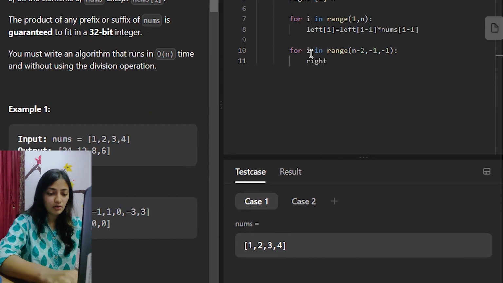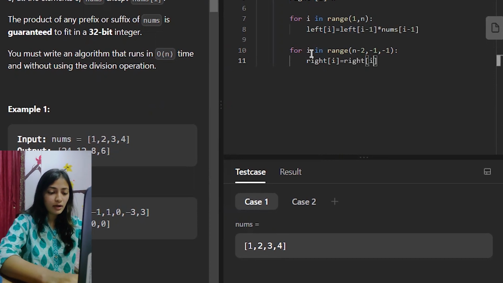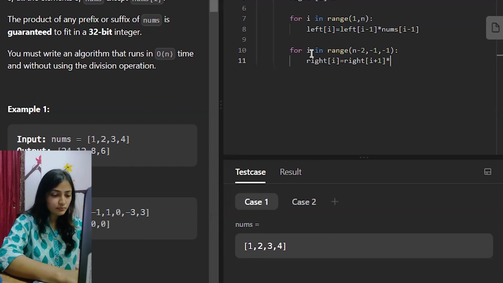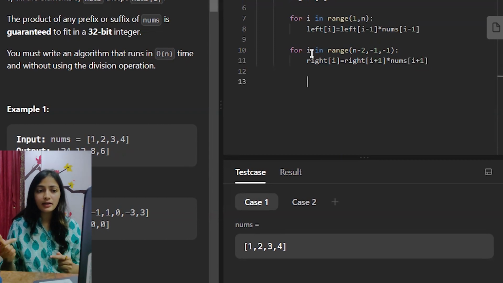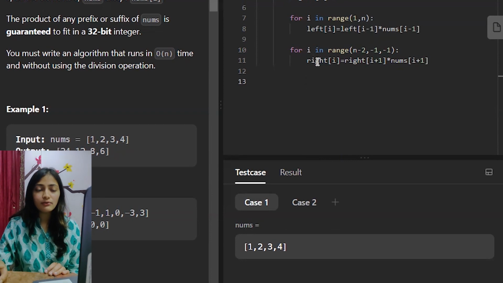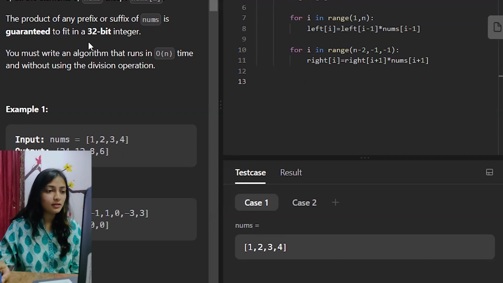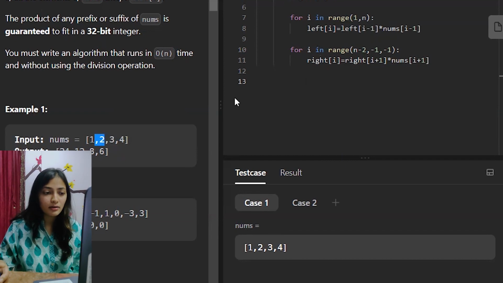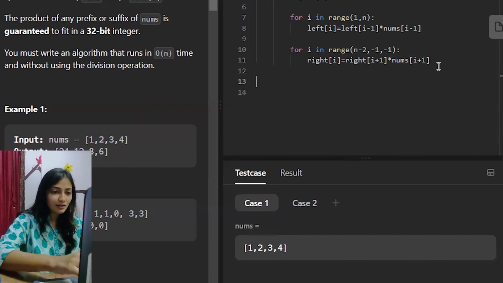So right of I equal to, now for this we will do right of I plus 1 star nums I plus 1. So for the left hand side, we had to have the I before the current value, right? Now for the right hand side, we want the after values. So suppose I is 2. So we want right of I plus 1, which is 1 in this case because we have not started it yet, and nums I plus 1, which is 3. So I hope you're able to follow me.